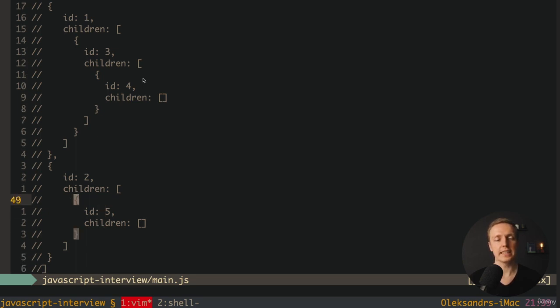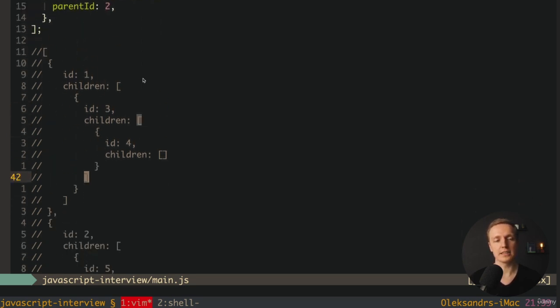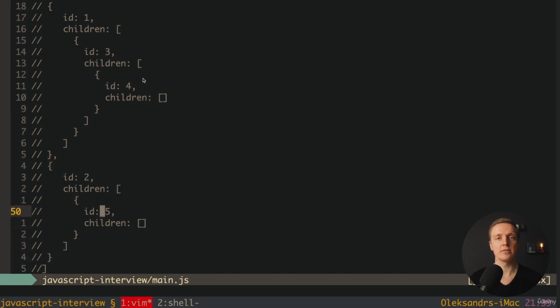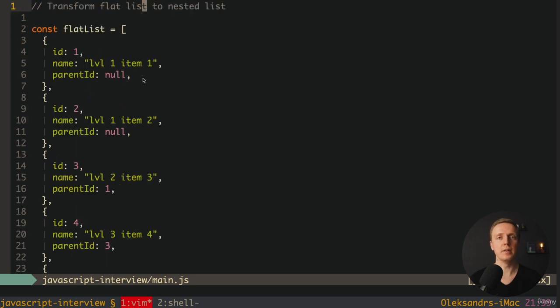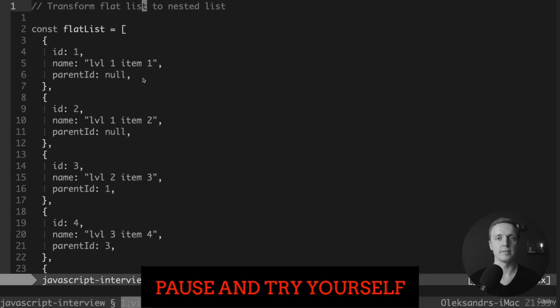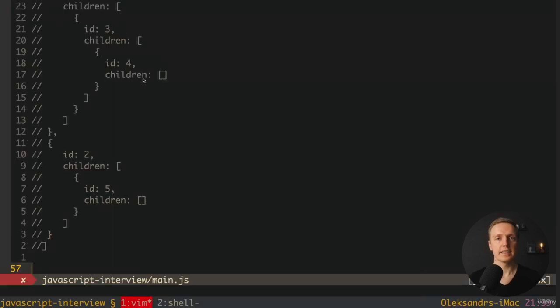And I omitted names here because they are not important for understanding, but obviously you can have all additional properties here. And as you can see in the last level, when you don't have any children, then we're getting here children as an empty array. So our task now is to transform flat list to nested list. And as I already said previously, for some people it is much easier to just write the points of how they will solve it, and then just code it. This is why let's try to do it now.